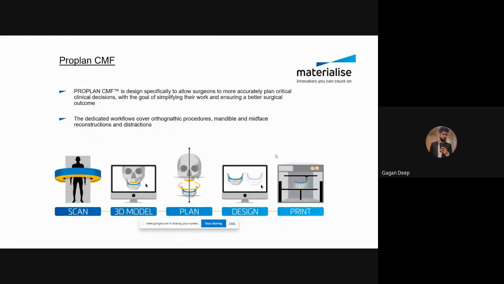So in this slide, I'll be talking about our pre-planning software, our pre-planning solution. For orthopedic, we have a software called OrthoView, which helps orthopedic surgeons to plan their surgery. Similarly, for CMF, we have a software called ProPlan. ProPlan is a software specifically designed to allow surgeons to more accurately plan critical clinical decisions.